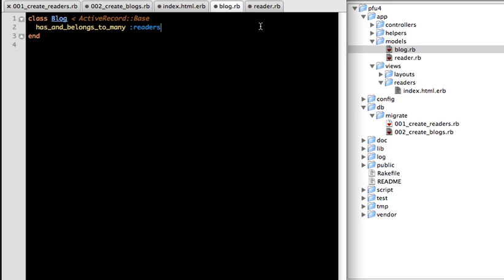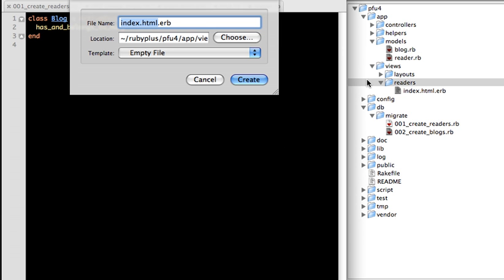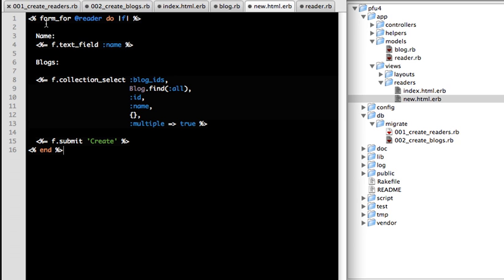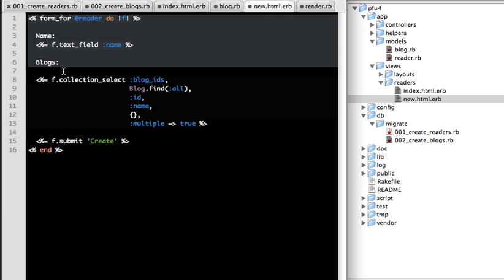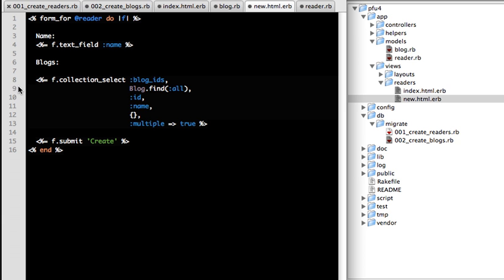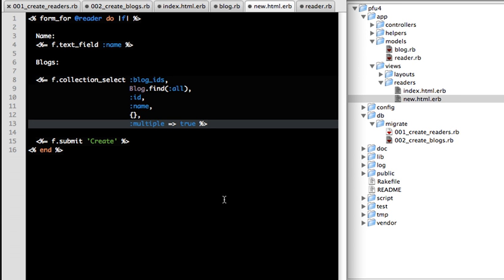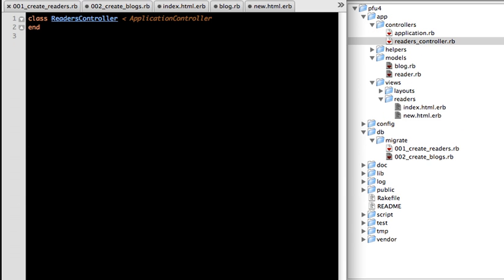So in the view we can have a new HTML ERB. So form for reader, this is the name of the reader, and then we have collection select, and this will list in a drop down box all the blogs in the system, and you can have multiple selection turned on. You can do a multiple select. In the readers controller, we will have a new and create method.